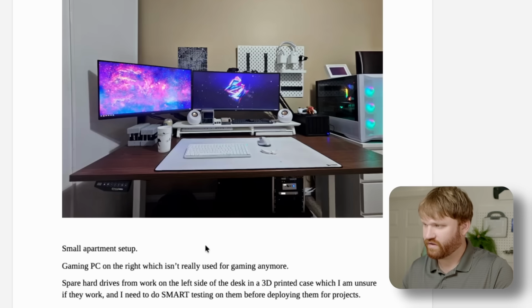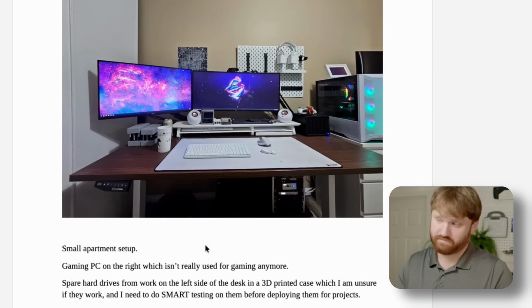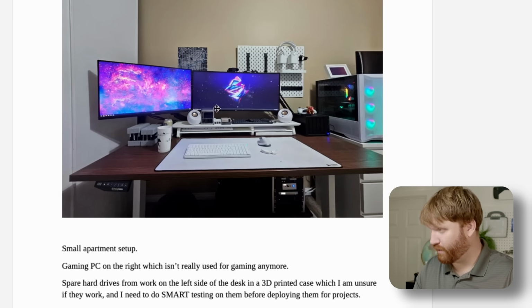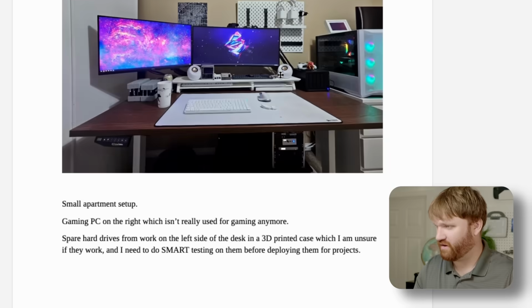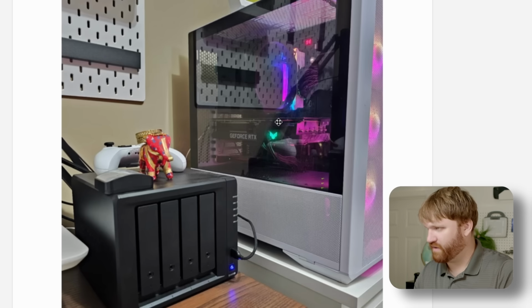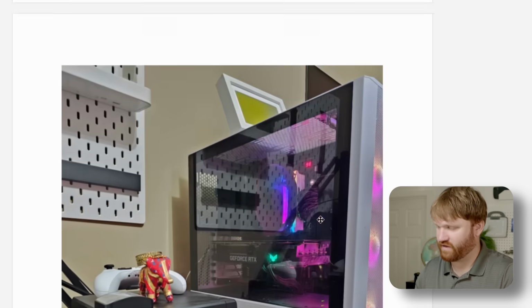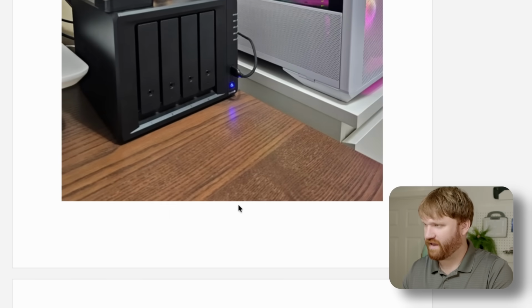Please send it. This guy here didn't send their name, but they sent everything in a Word document, which is pretty cool. Very impressive desktop setup. Love the monitors. I can see some nice IKEA little stuff going on there. We got a Synology NAS next to the gaming PC. Granted, the gaming PC isn't really used for gaming anymore, I understand. But we have the Synology 4-bay NAS.